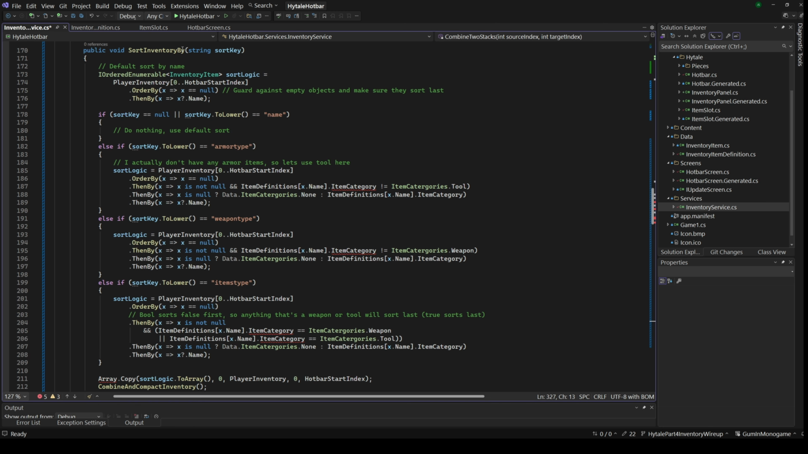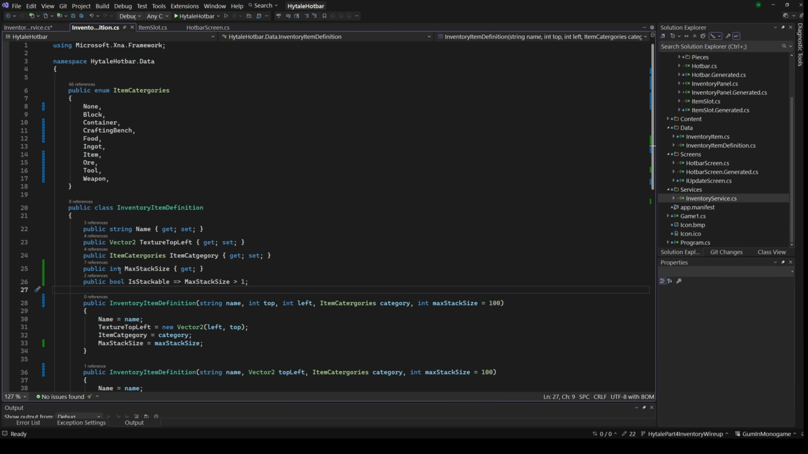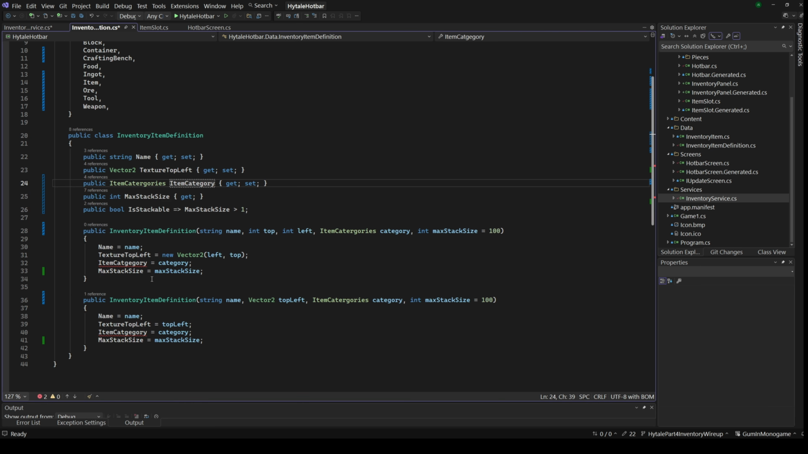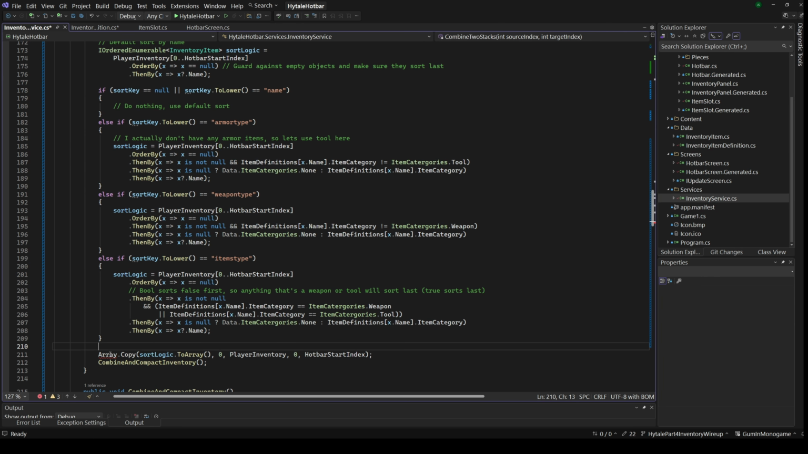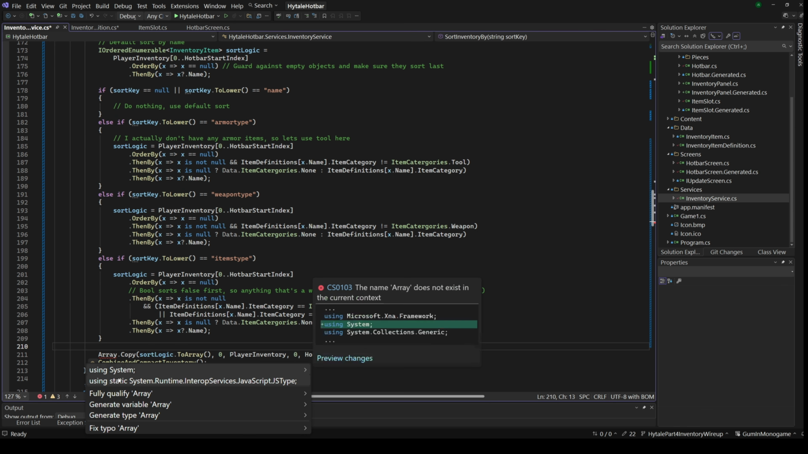Sort inventory by, and it looks like there's a few more spots I forgot to update, so I'm actually going to go over to the item definition. And here's that lovely little item category that I thought I updated, but I must have forgot to do it for this copy of the code base. And then next, I need to actually make sure that we can use the array.